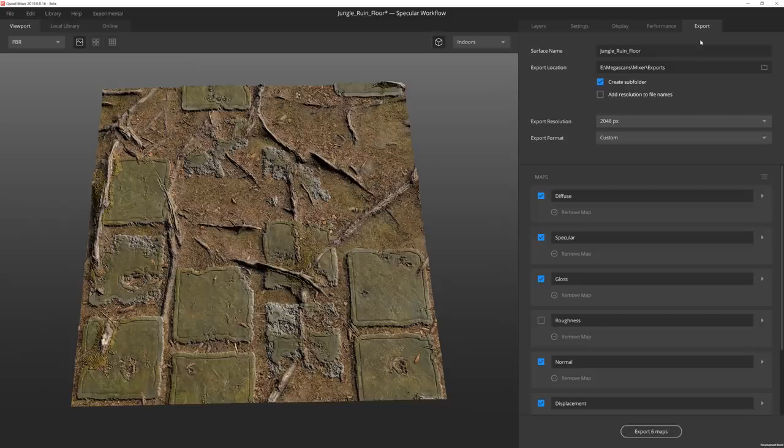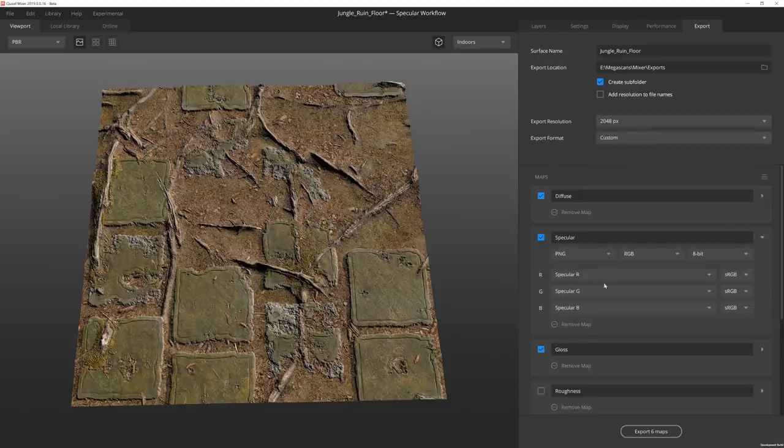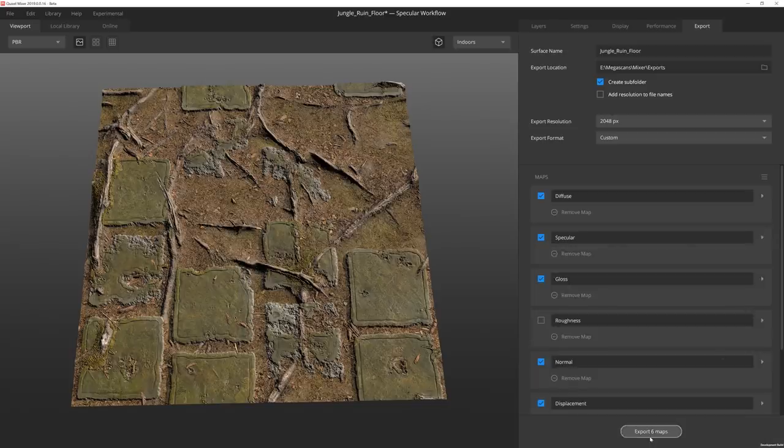All that's left to do now is export. You can export with the standard settings, or you can customize the name, export location, file type, and even channel pack your textures however you wish. Then just hit export.